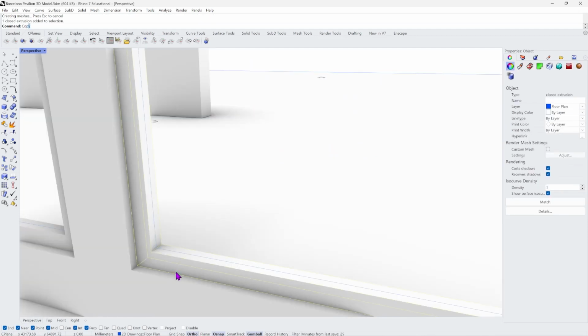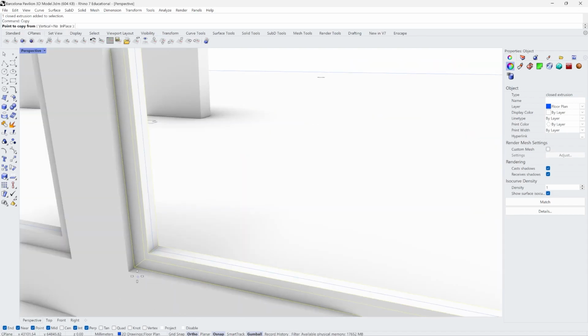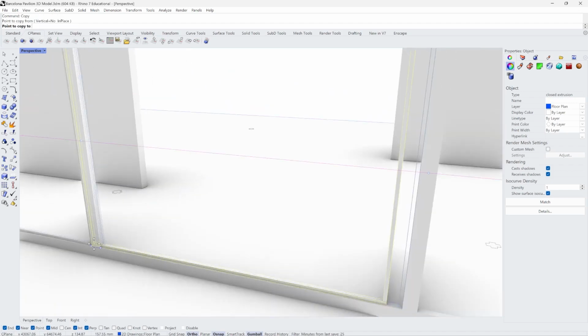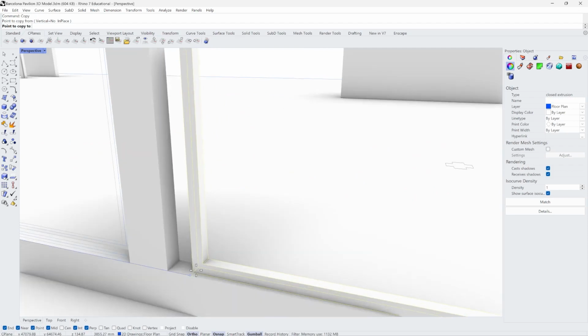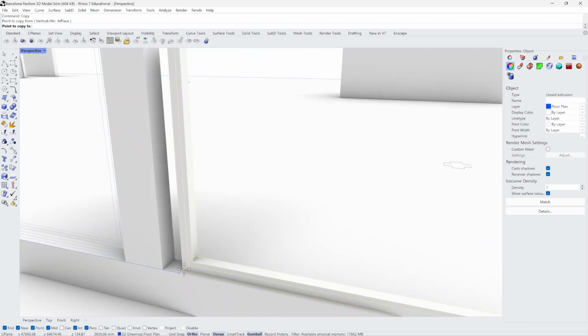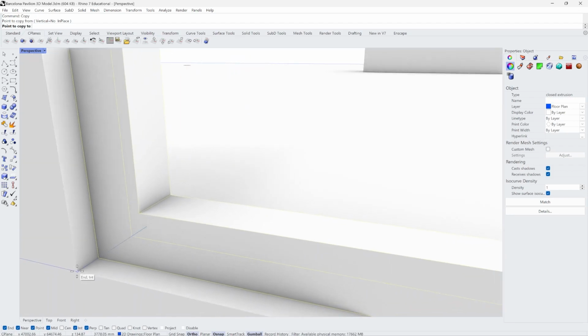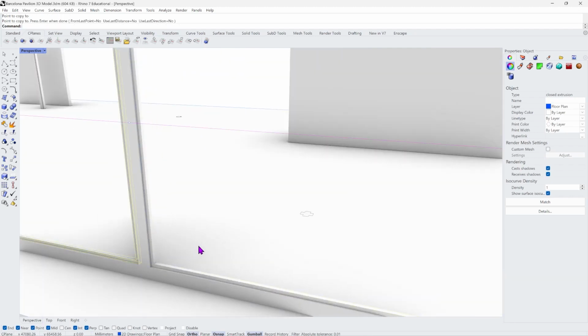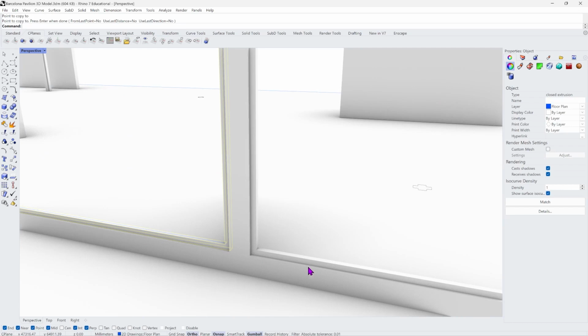So I can select it, type copy, press enter, and I can find the points that both of those windows are sharing. So it's going to be, for example, this corner. I know it's going to be the same distance, so I can copy from this corner, zoom out, zoom back in where the next window frame needs to go. I can place it in the same corner, and now those both inner frames are going to be located on the same line.